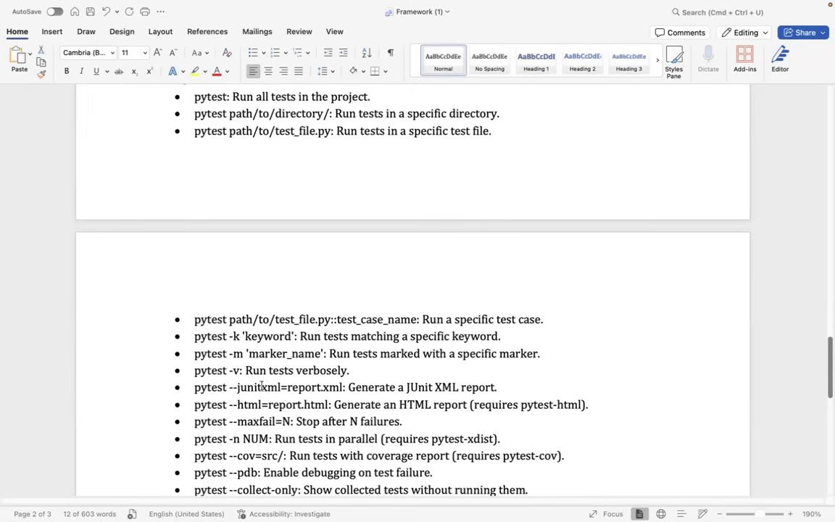And if you want to build an XML report, you can use junitxml=report.xml. And HTML report, we have seen this. And then maxfail: if a test case is failing multiple times, you can put maxfail. If it fails 3 times, then stop it. Otherwise, don't stop it. By default it will be 1. If 1 test fails, it stops the execution. Yeah, maxfail, I'll cover this one as well.